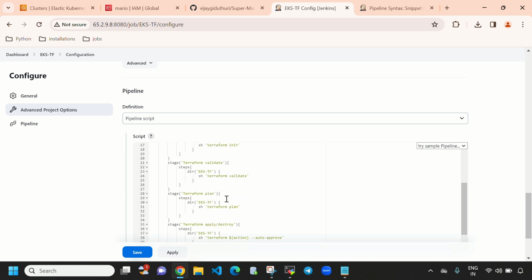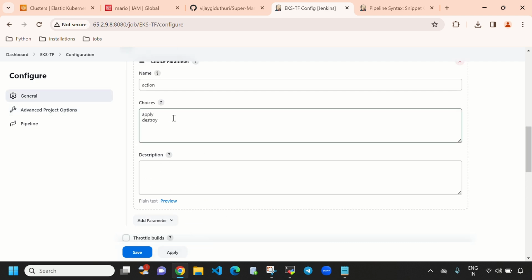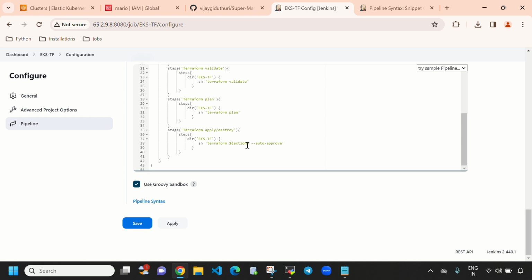It will check whether the code is good or not. And Terraform plan is nothing but it will show the resource information which we are going to create, guys. And here you can see Terraform action. That means here we are passing two parameters like apply and destroy. When we give it, it will ask if you want to create infra or if you want to destroy infra. When I choose apply, it is going to create infra, guys.